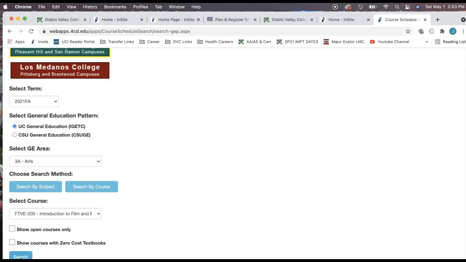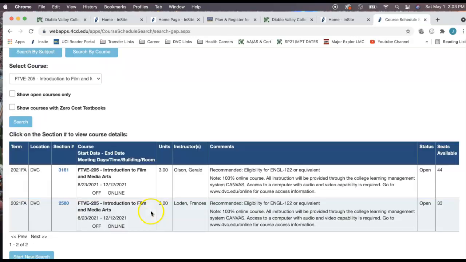So now if I click search and scroll down, it shows me there's two options. And so Film Television 205, there's two options. There's two different section numbers. So if there's one that you prefer, it looks like in this scenario, they both have the same start date, end date. They're both 100% online.